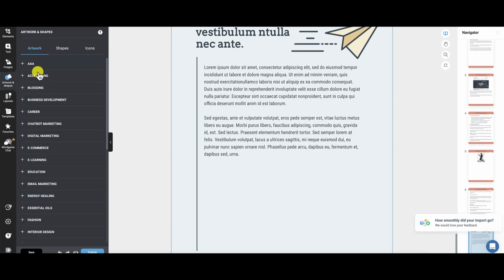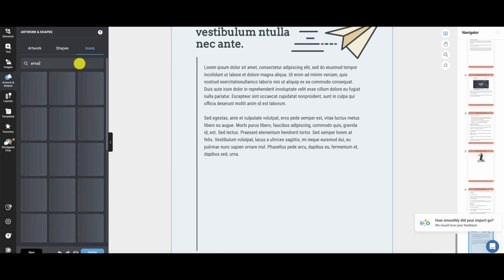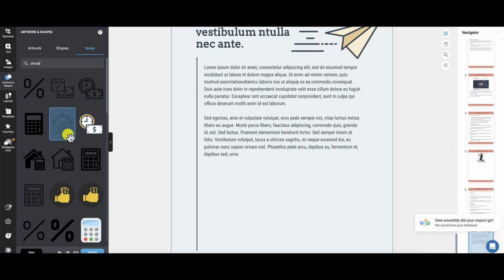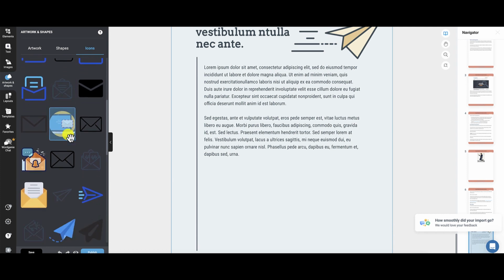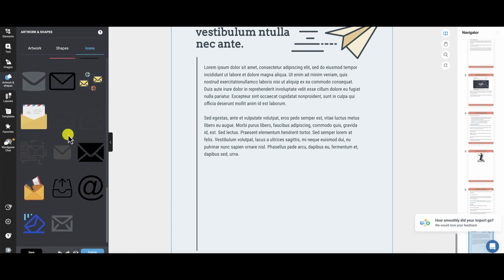Let's move on to artwork and shapes. So if you want to add in artwork, shapes, or any icons, you can do that. Let's type in email again. See what they come up with. So here are a bunch of different icons that you can use. All of them come with the account. So when you log in, you have access to all of this.